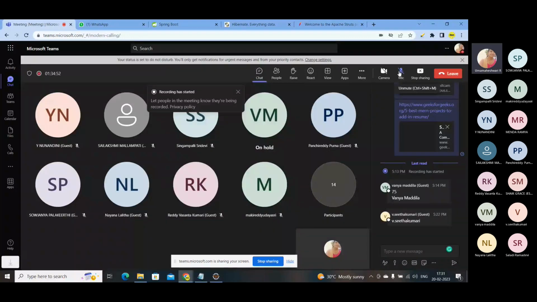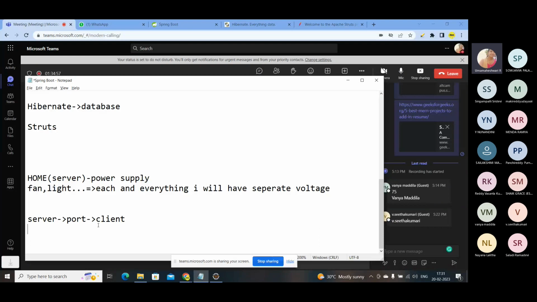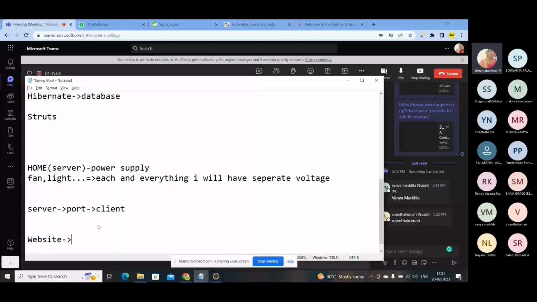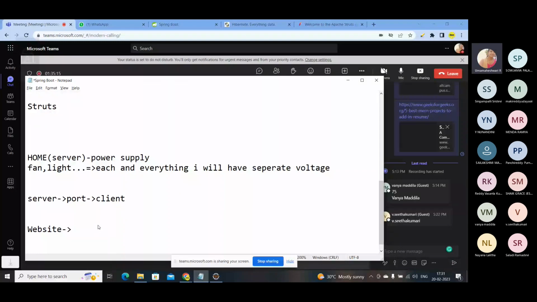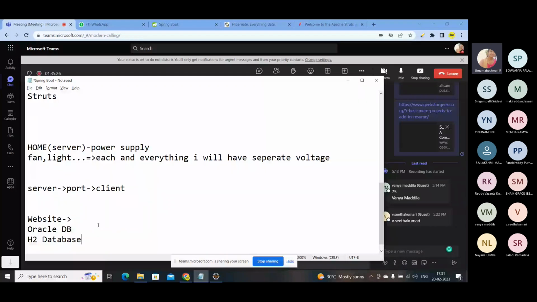Thank you, ma'am. So if I take an example, okay, I have a website, and I can store data in many different preferences. Example, I'm going to store that in Oracle database, or I can store it in H2 database. There is something called H2 database. Or I can save the data in MySQL. There are different options I have, right?